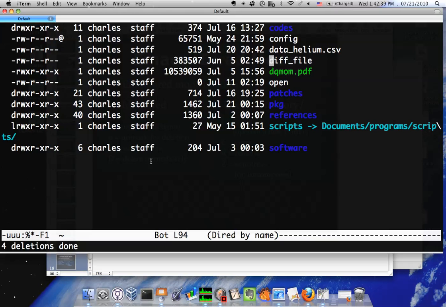So you can do all kinds of stuff that you would normally do in a shell from dired mode, and it's actually a lot easier to do.